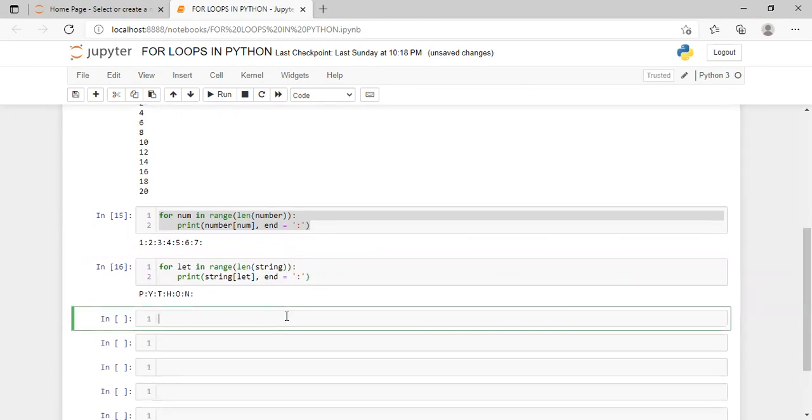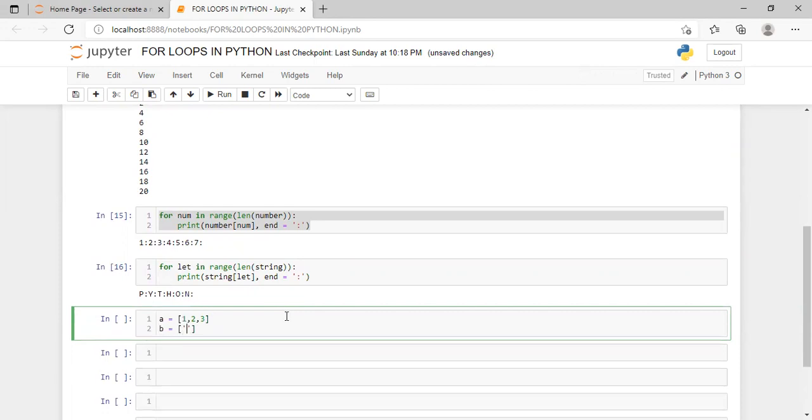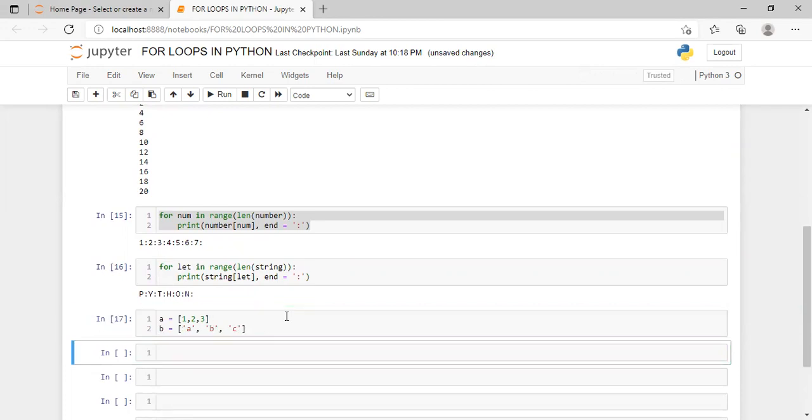Now let's talk about nested loops. So basically a loop inside a loop. For that, let me just create two lists, a equals 1, 2, 3, and b equals a, b, and c. What I really want to do is print out all the combinations of A and B. So the combinations will be 1 comma a, 1 comma b, 1 comma c, and then 2 comma a, 2 comma b, 2 comma c, and then 3 comma a, 3 comma b, and 3 comma c. So basically each integer will get paired with each string, and vice versa.